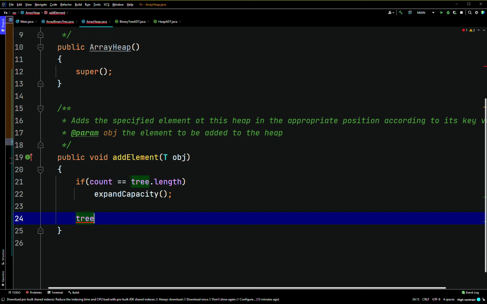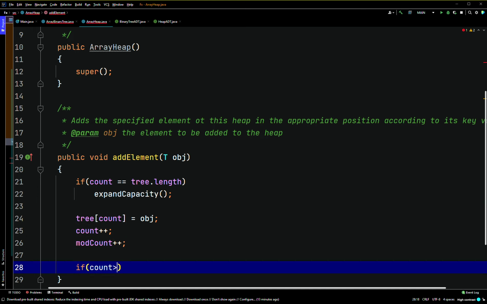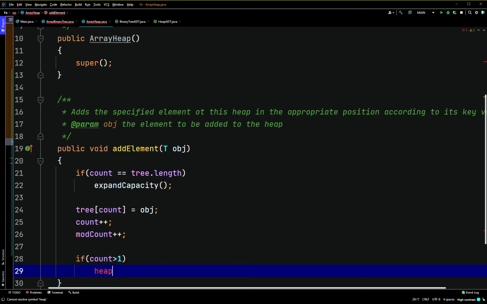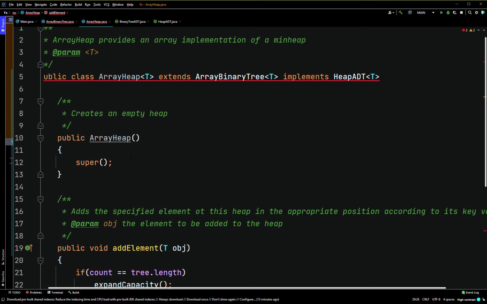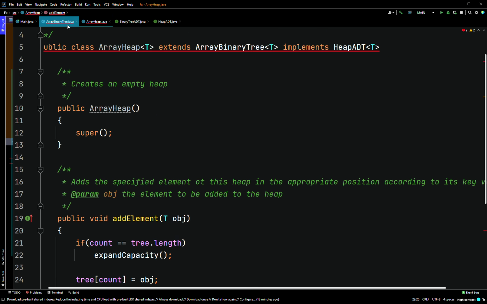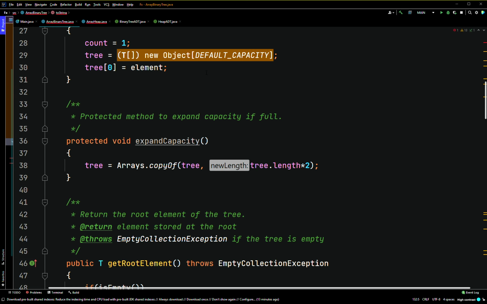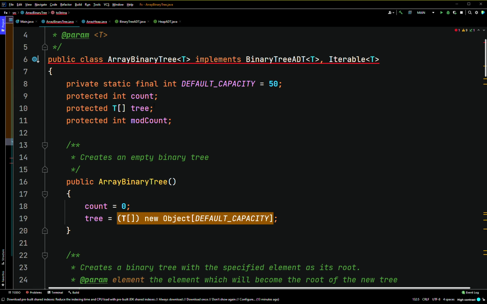If not, we'll set tree of index count to point to the obj, the object, and then we'll say count plus plus and modCount plus plus. And we'll say if count is greater than 1, then we'll call heapifyAdd, which we haven't created yet. And that's it. Where is count? Count is in our other tree, ArrayBinaryTree, so we have access to all that instance data here.